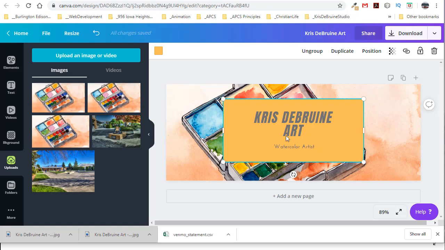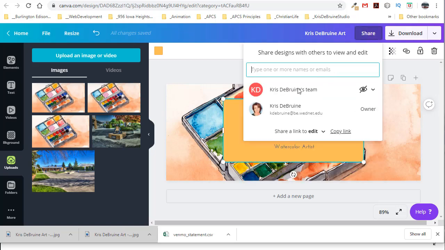Okay. And once I get this looking the way I like it, and I'm happy with it, I'm ready to share it so that it can be graded, so that it can be turned in. And how do I do that? Find the share button in the upper right corner. And I click on that, and you will see in the list, Chris DeBruin's team, that's our class. And next to it is an icon of an eyeball with a line through it. That means that's not visible to anybody but yourself. So you need to click on this and select the Can View.